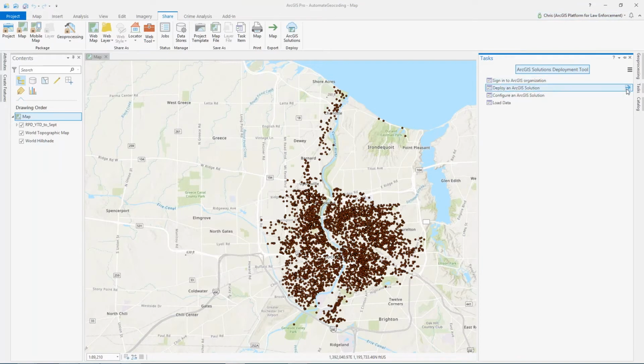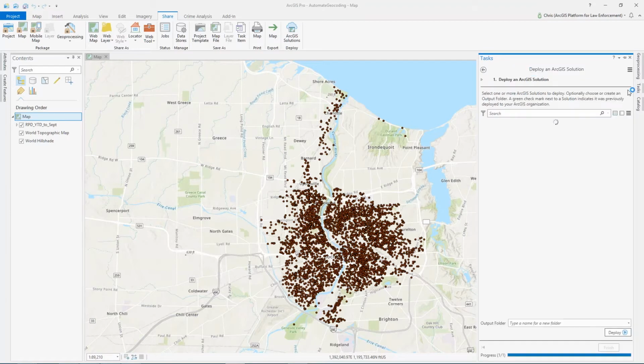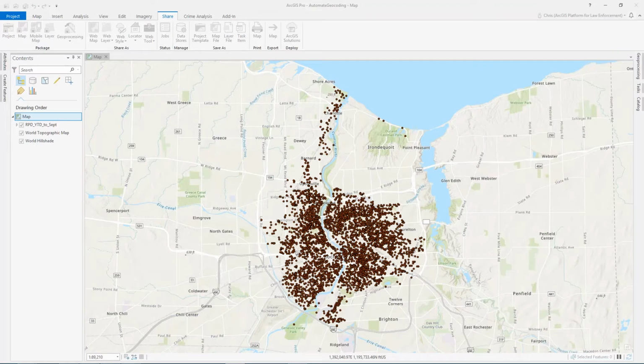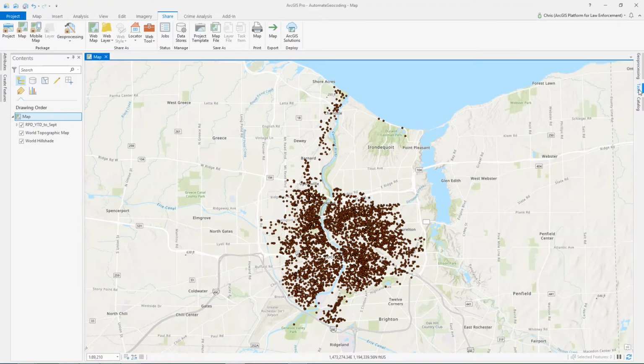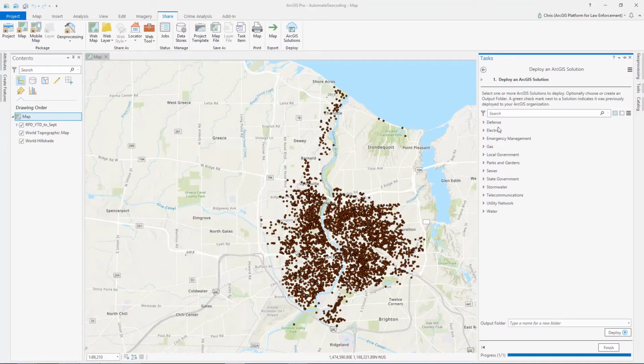The second step is to deploy an ArcGIS solution. So I can click this. And as I click this, my toolbar went away. Hold on just a second. So when I open my pane back up, it's going to load for me a library of all of the different solutions that are available.